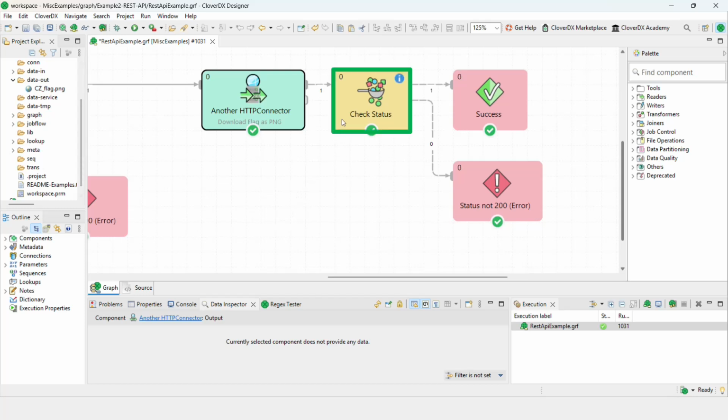And again, we'll make a filter here to check for a 200 response. If we do get a 200, then we're going to call the graph a success. And if we get anything other than 200, just like the other ones, the graph will fail.